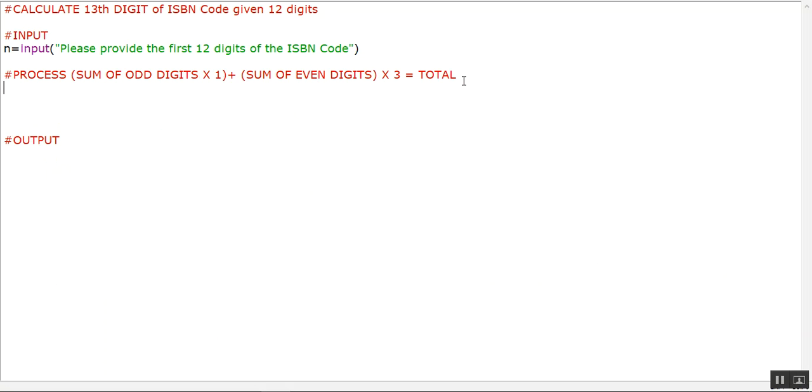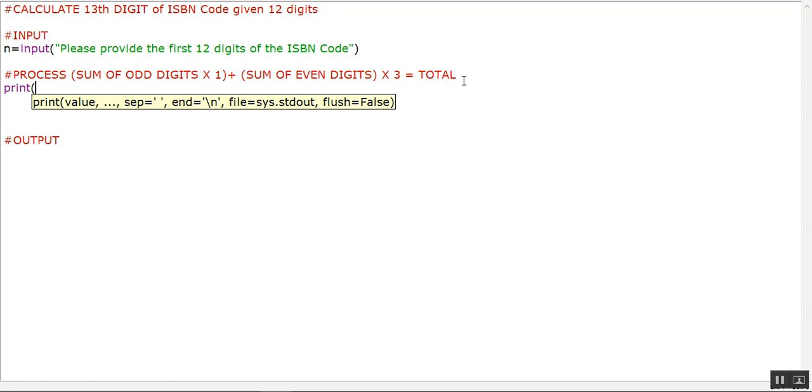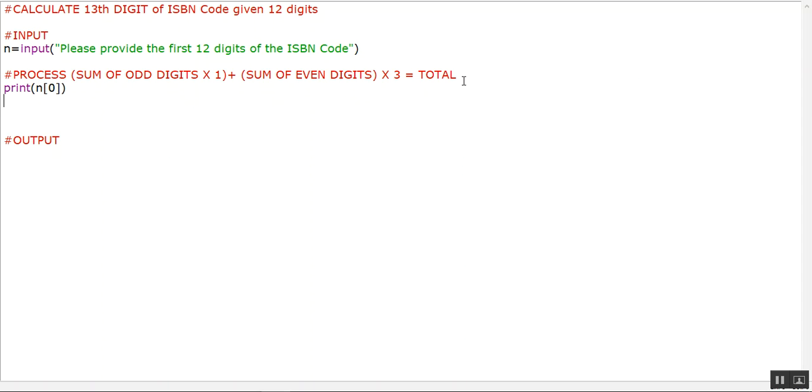So now we are going to say total equals, we want the odd digits. Now the odd digits are like this. Let me show you. If I say print n 0, this should give me the first value of my string. I'm going to save this and run it. N0 is the first value of the string. In an array, the first value is 0, second value is 1, and they're referenced by the square brackets.